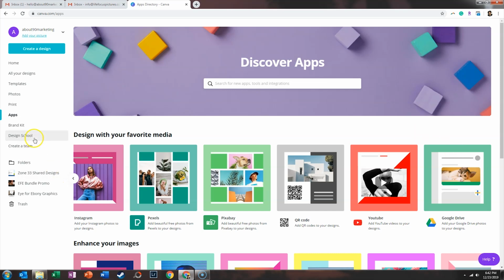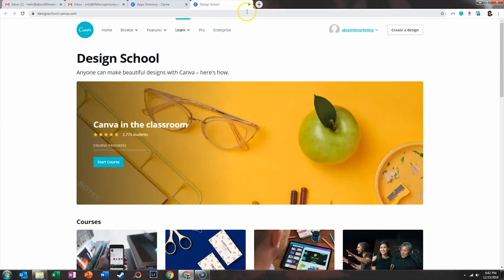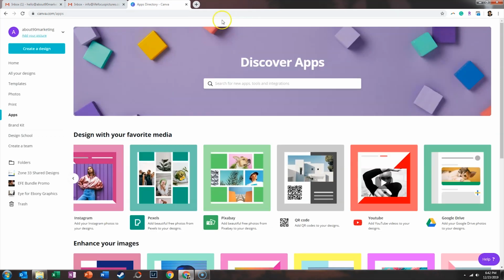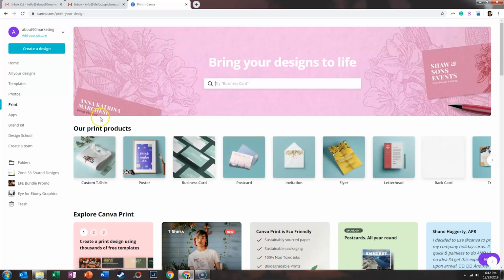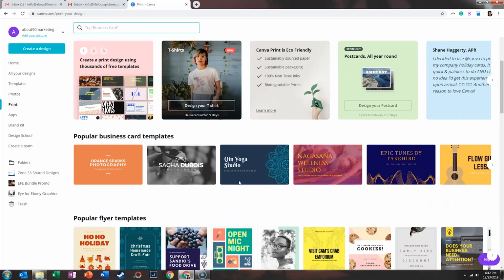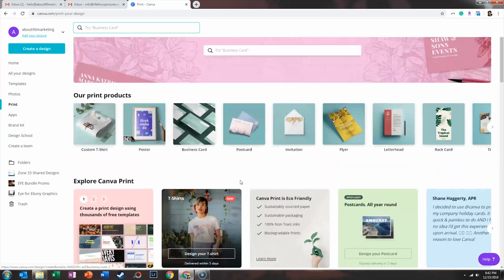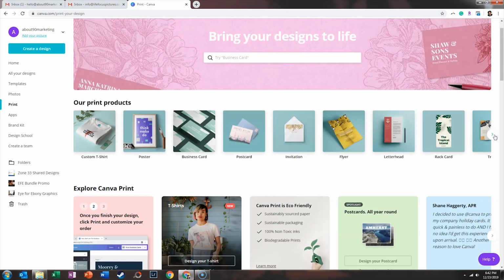Here's also a quick way for you to get to design school that we've talked about before. You can create a team in here. This shows you what is available through Canva Print. It gives you more information. It shows you some popular templates. And as you can see, the options are constantly expanding.